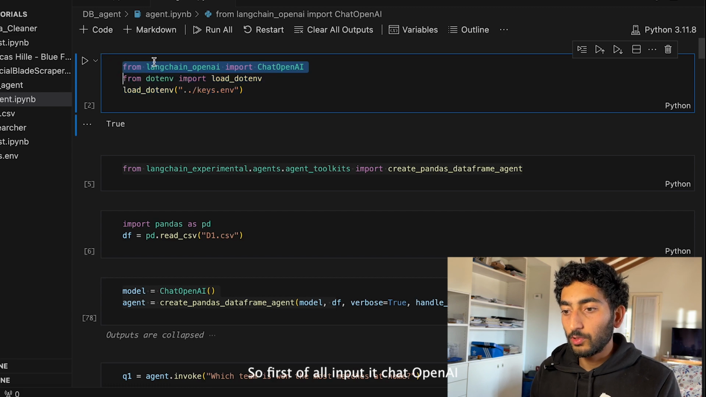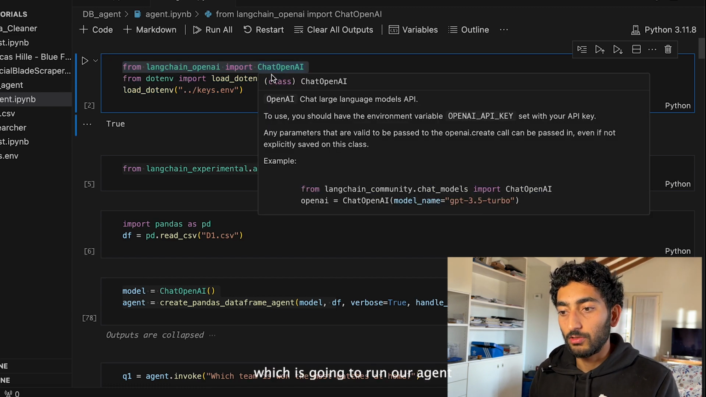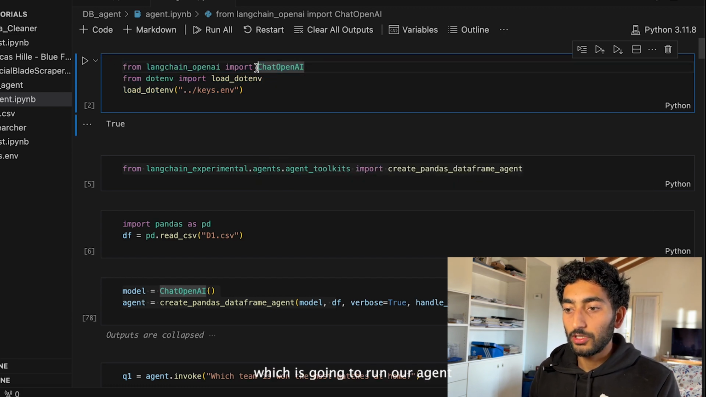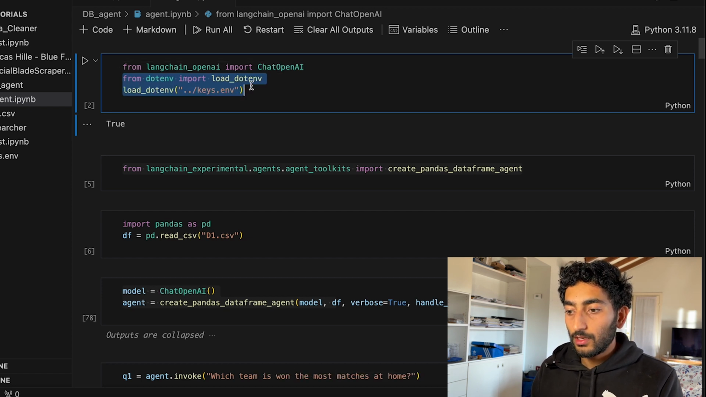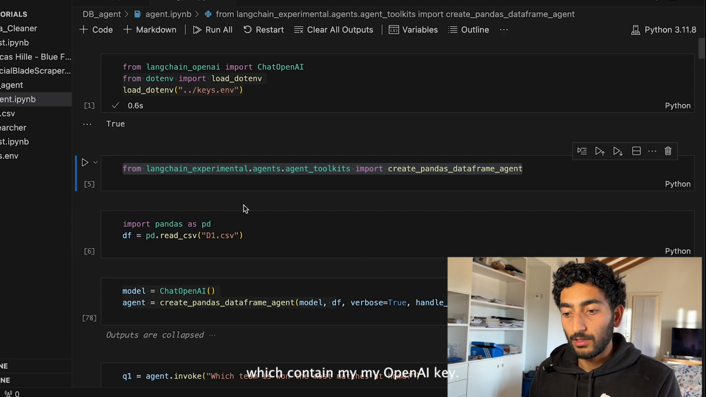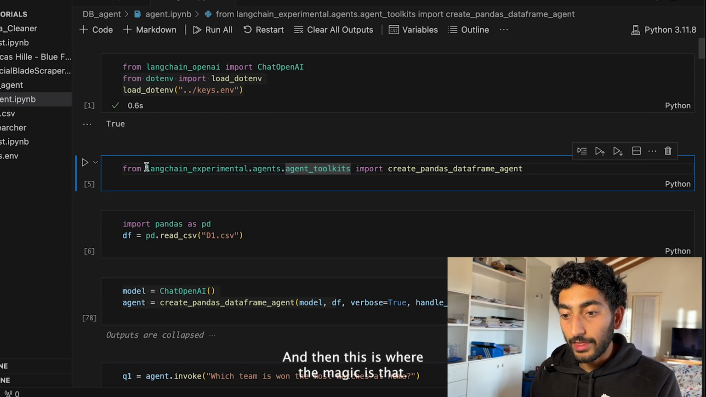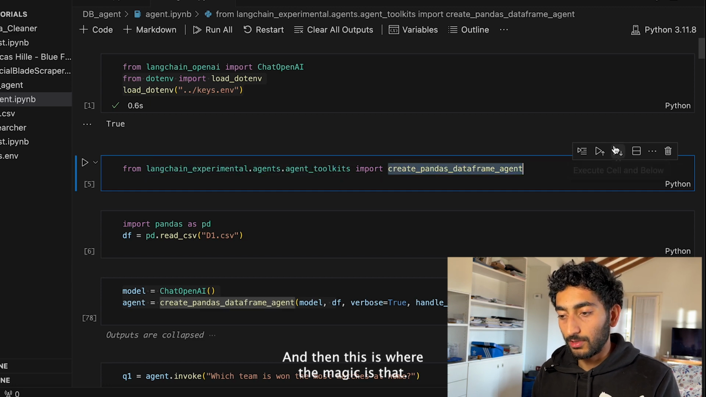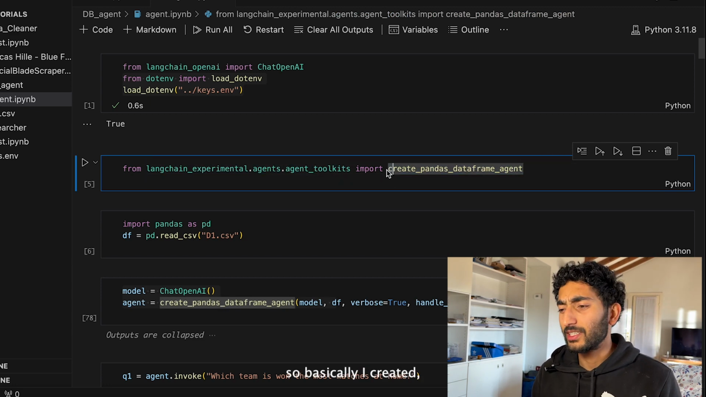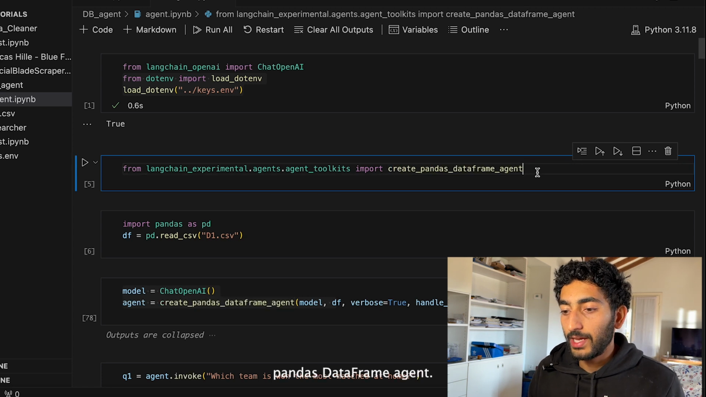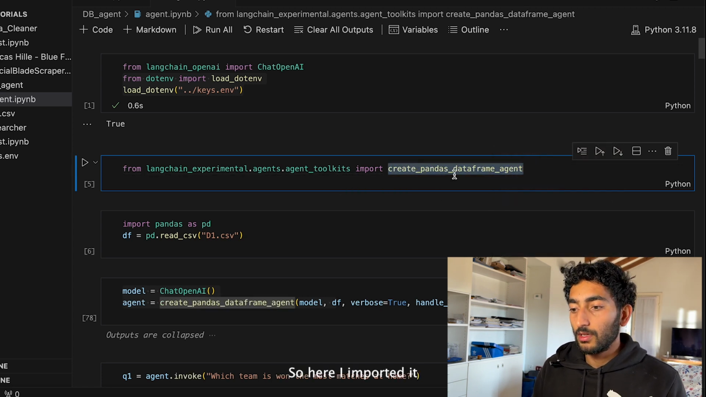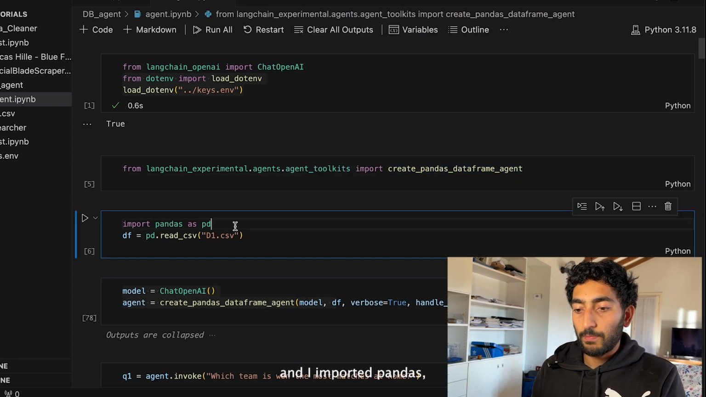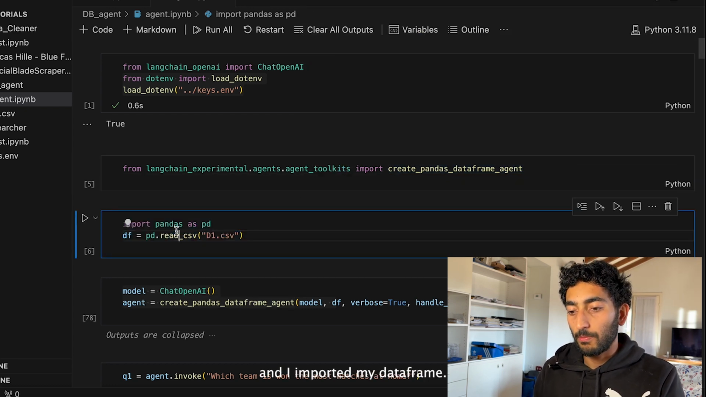So first of all, I imported chat OpenAI, which is going to run our agent. Then I got my environment keys, which contain my OpenAI key. And then this is where the magic is at. So basically I created a PANDAS dataframe agent. Here I imported it, and I imported pandas, and I imported my dataframe.